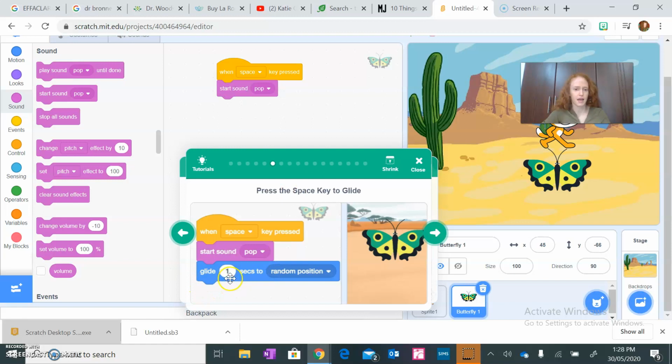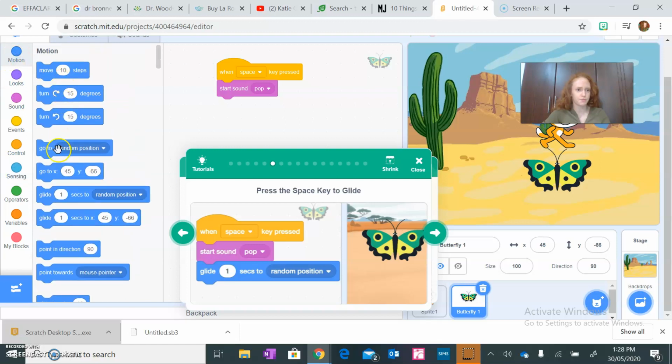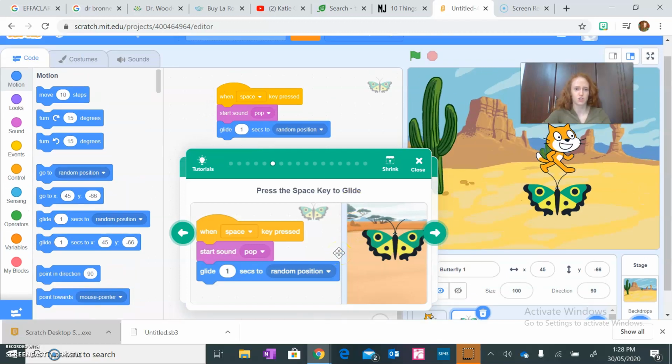Okay. And glide 1 second to random position. That's blue. Okay. Not this blue, must be this blue. Glide, yes, 1 second to random position. Okay, when does that happen? When space key is pressed.